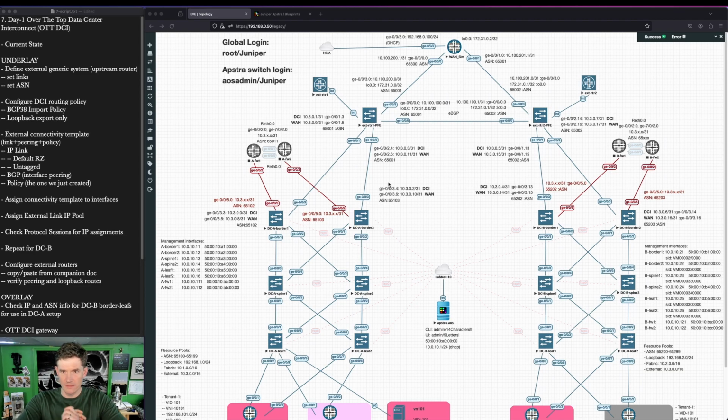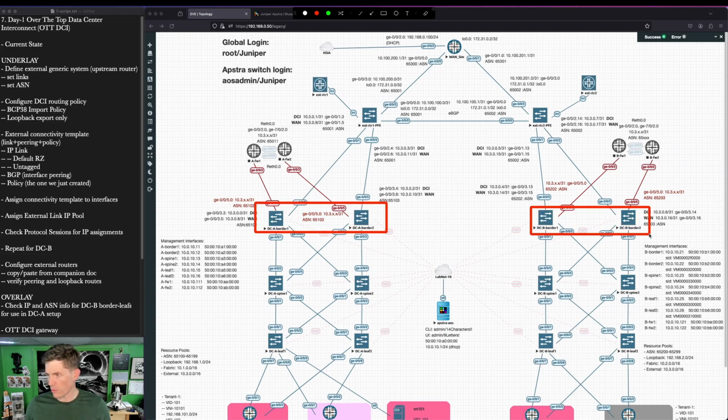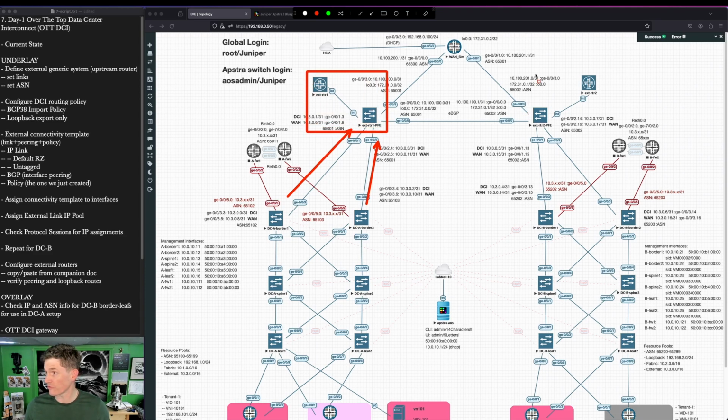At its heart, over-the-top DCI has 2 steps: setting up the underlay, setting up the overlay. The underlay establishes loopback reachability between the border leafs in each data center. This is done by exporting using BGP the loopbacks of these borders up to our external firewalls, up to our external routers.